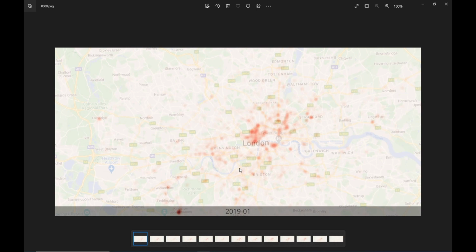We can also create a GIF from these images using various tools. If you just go to Google and type online GIF creator, you can import all the images and create a beautiful GIF. So this is all for today's video.